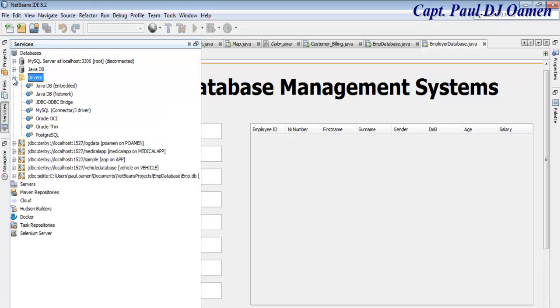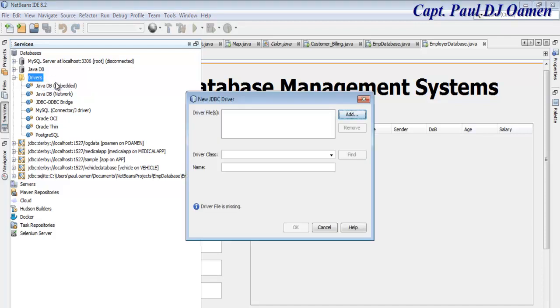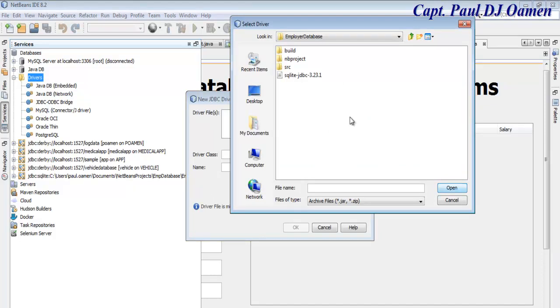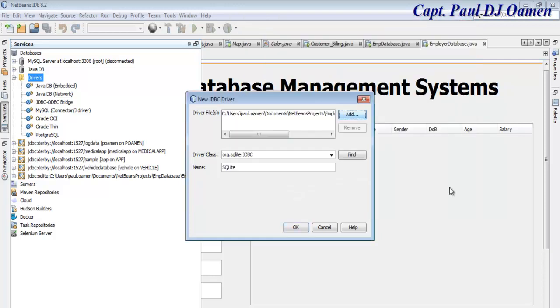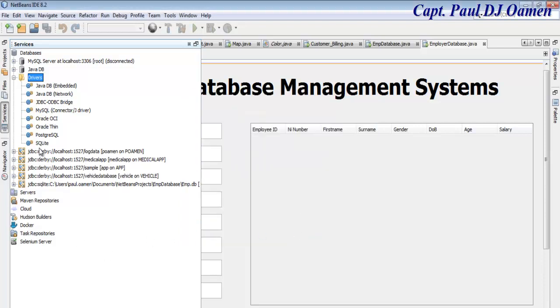When you look inside the driver, I don't have an SQL driver there, so I will now right click, new. I will then browse to wherever I have my driver. I have my driver right here. If you guys can still remember the name of my database, click open. That is my SQLite driver. That's the name. Click on OK. Now, right underneath there is my driver.